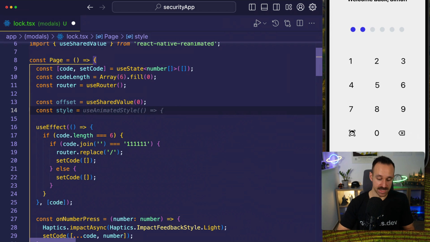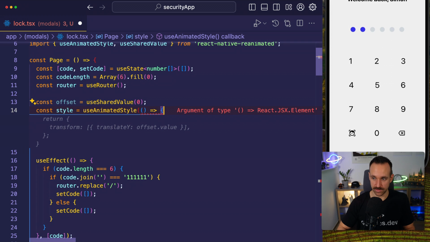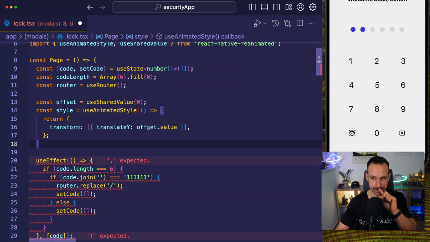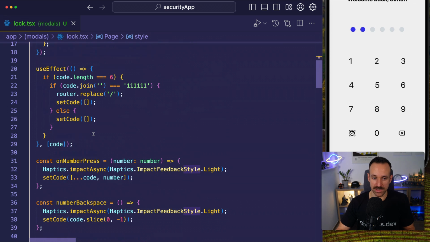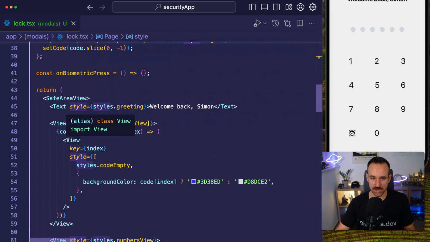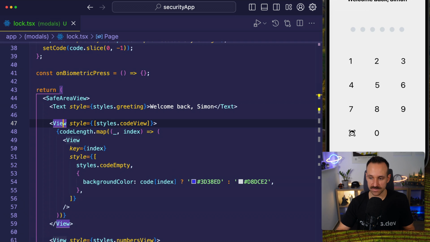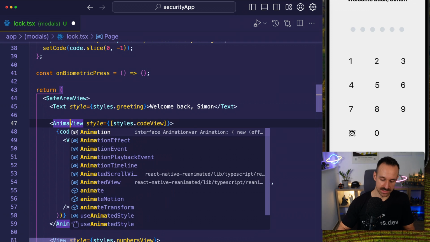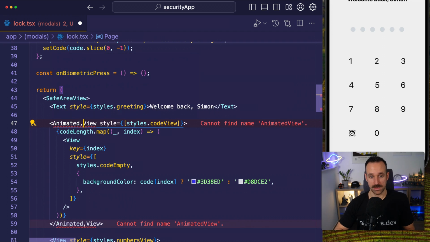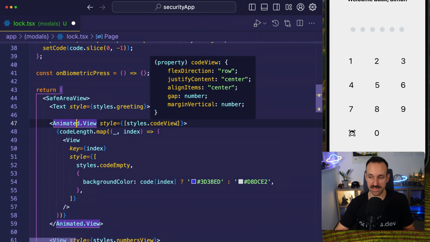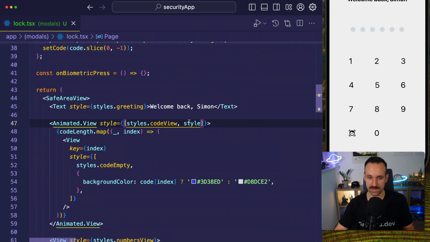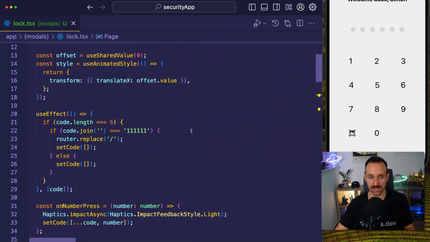Additionally, we create a style using use animated style. Okay, now my code completion was fine already. And I want to return translate x, of course, with offset.value. Close this. Okay, this is my style, and I will now pass this style to the code view up here. And to use it with the code view, we have to make this an animated.view. Make sure you get this from React Native reanimated, and then next to the code view, we can use the styling from my use styles hook.